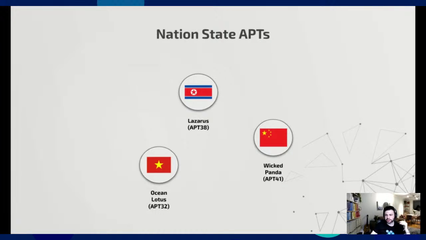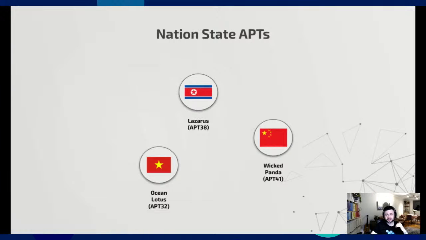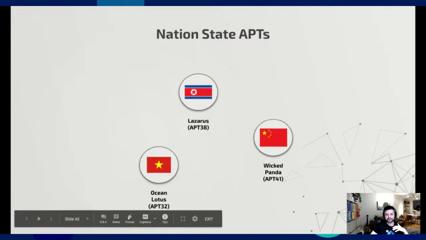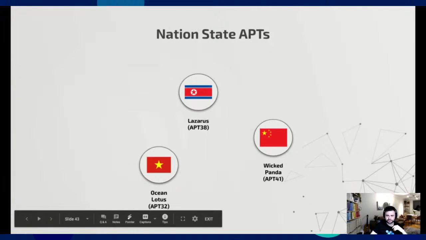So we have Ocean Lotus and Wicked Panda. These are Vietnamese and Chinese APT groups, but they don't have the same tactics as Lazarus because they are usually just a little bit more subtle. They usually go after infecting machines with malware and just mining cryptocurrency.